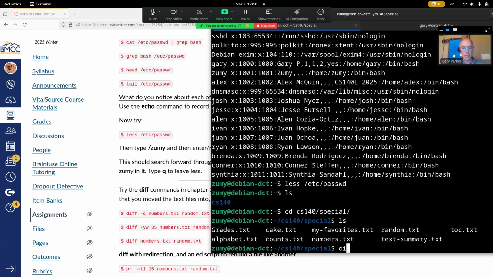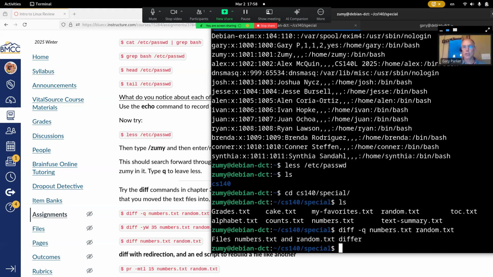So then I can do a diff there. -q means quick. Either say there's a difference or don't say anything. Numbers, tab complete works, that's a good sign. Random, tab complete works, so it looks like I'm good. The files numbers and random differ. Okay, so then we'll do a more specific command.